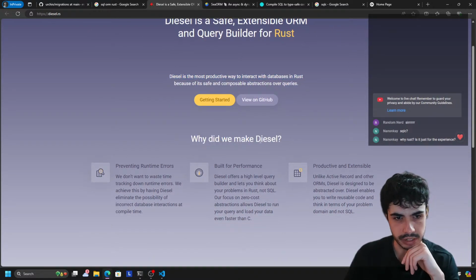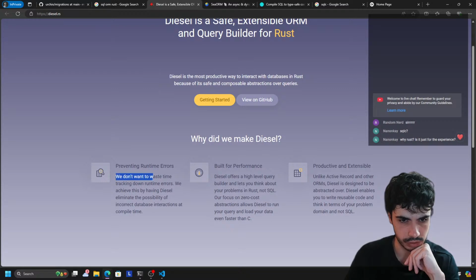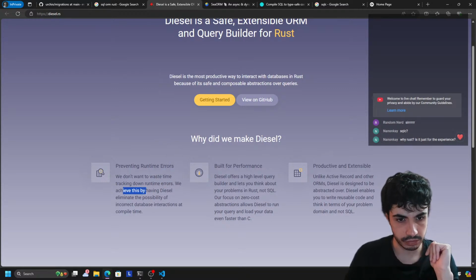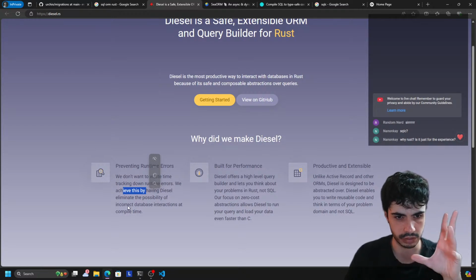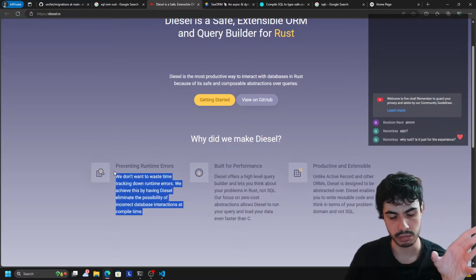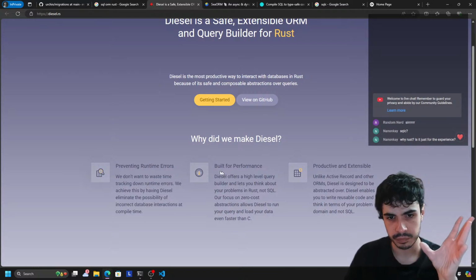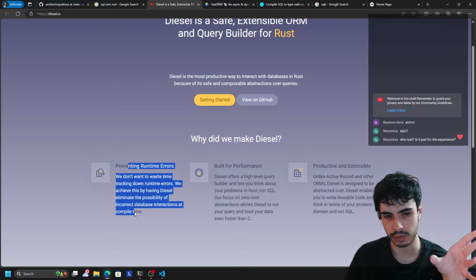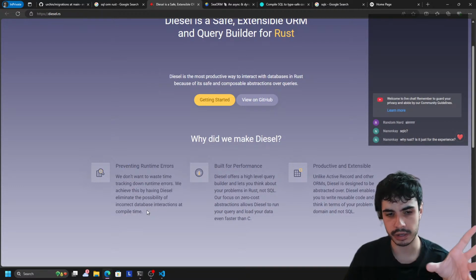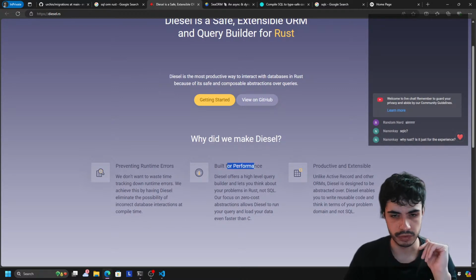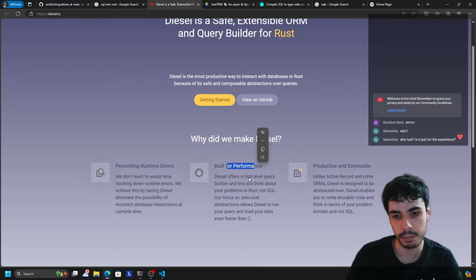Anyway, so why did we make Diesel? Preventing runtime errors. We don't want to waste time tracking down runtime requirements. We achieve this by having Diesel eliminate the possibility of incorrect database interactions at compile time. So this looks good so far. I mean, if they do a lot of checks at compile time, I'm happy with that. I want to know how they do these things at compile time though. So like, how do they check that my interaction with the database is valid at compile time? Because that is interesting.